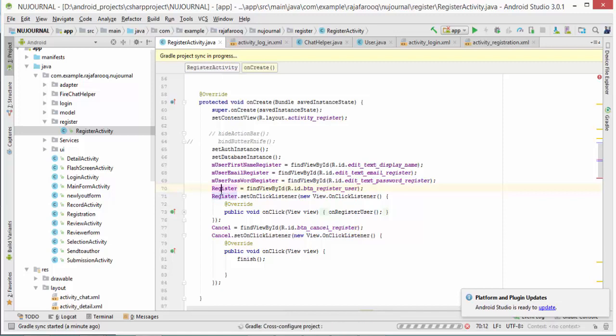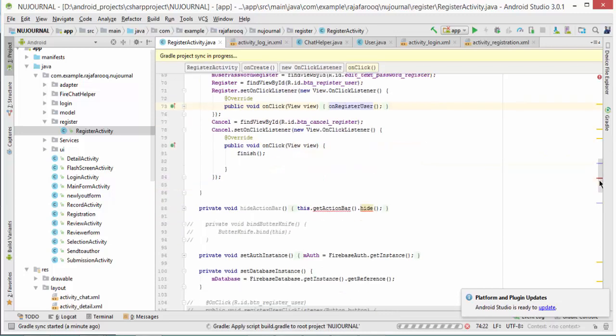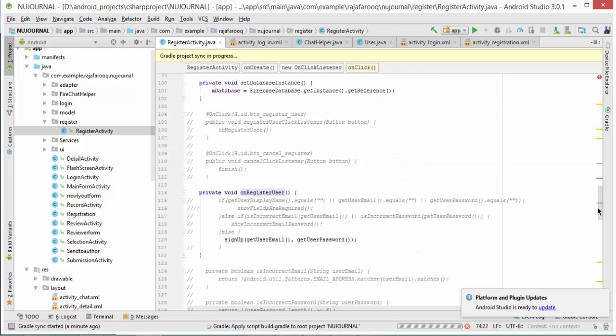Okay, so this is my register button, and I'm saying to find this register button from that ID, and it just shows that this is the button. So when I click on the register button, it invokes this method, onRegisterUser. This registerUser method is present here.